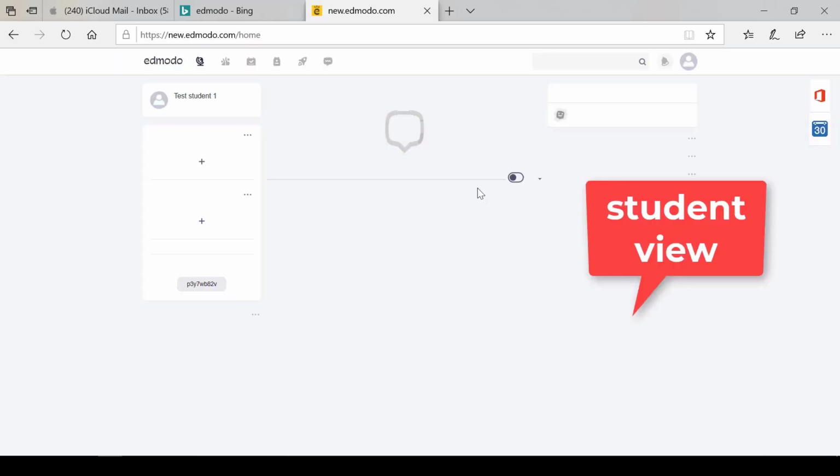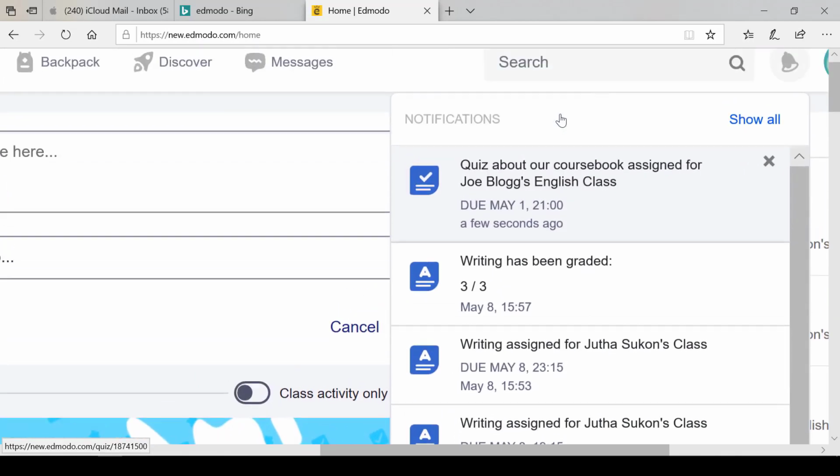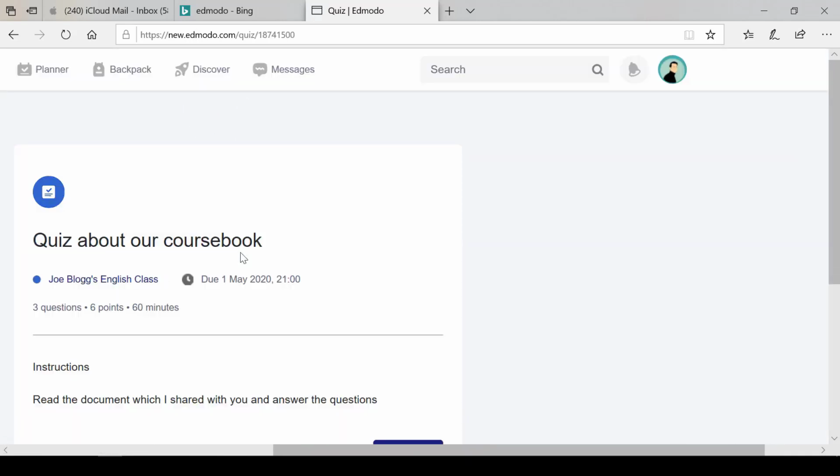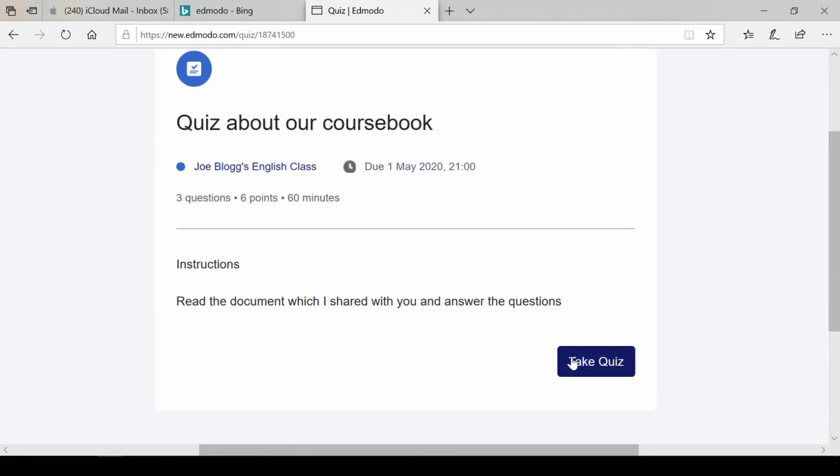Now I'm logged in as a student. I can go up and click on the notification symbol and see that a quiz has been set by my teacher. Now a student can click on here in order to take the quiz. They can see the instructions and then click on the button take the quiz in order to take the quiz.